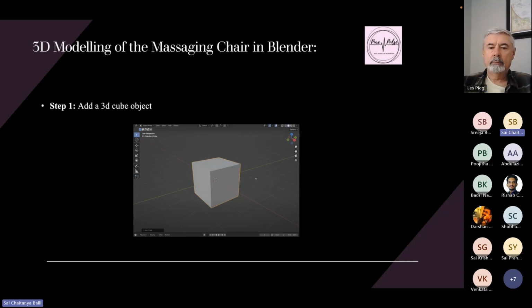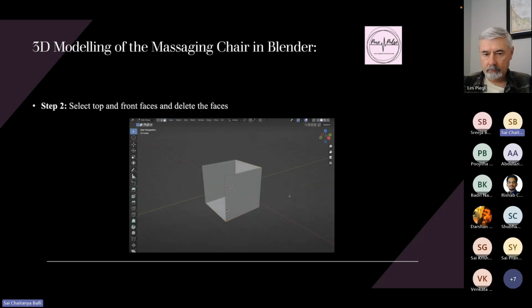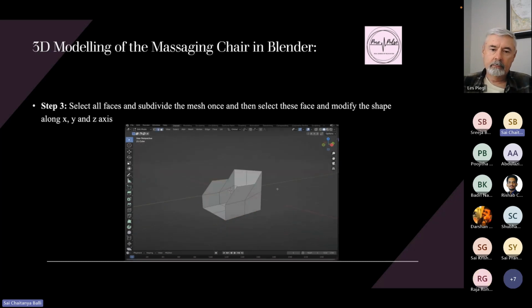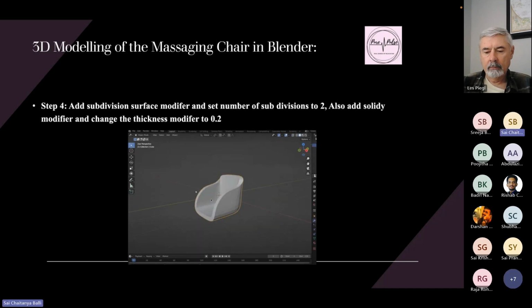First we added a cube object, then we selected the two faces over here and deleted those faces. Then we subdivided all of the faces once. Then we selected the faces and modified these two faces and the edges along the x and y axis so that we get a chair skeleton.